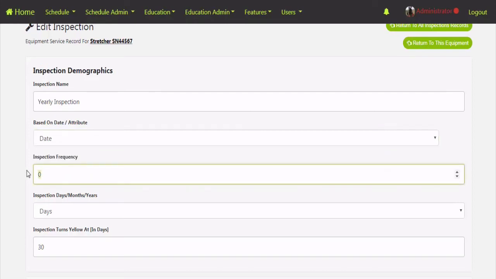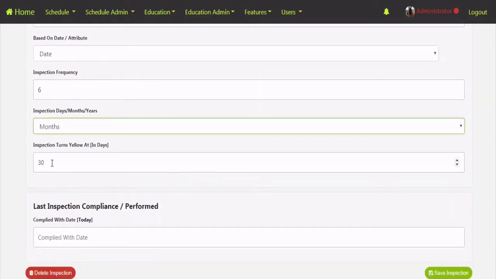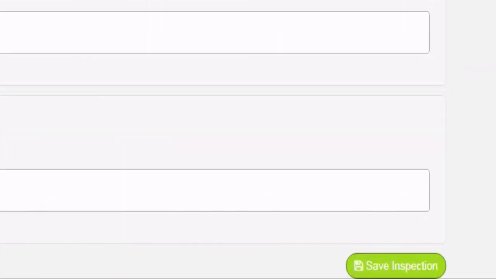So in this case, we'll say we want to do this every 6 months. We'll pick 6 as the frequency, and the inspection will be based on months. And then how much advance notice do you want? When is this going to turn yellow to let you know that this needs to be addressed, that it's coming up? So in this case, we'll say 30 days, and then it's going to ask you for when did we last do the inspection. So if we did it today on 7/30, this inspection is going to be due 6 months from today, and it's going to turn yellow 30 days ahead of that. So you can create multiple inspections on a piece of equipment. You can tweak these as you need to, and then we'll hit Save Inspection.